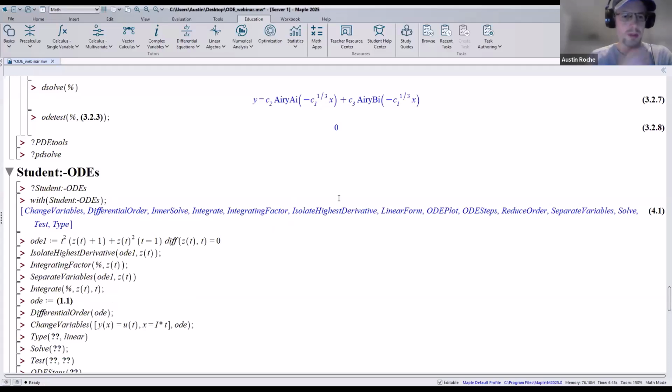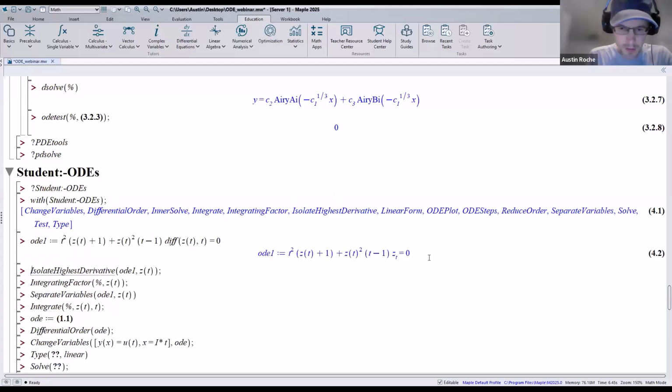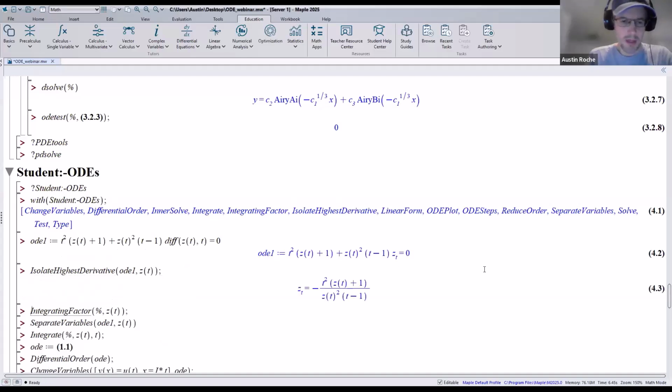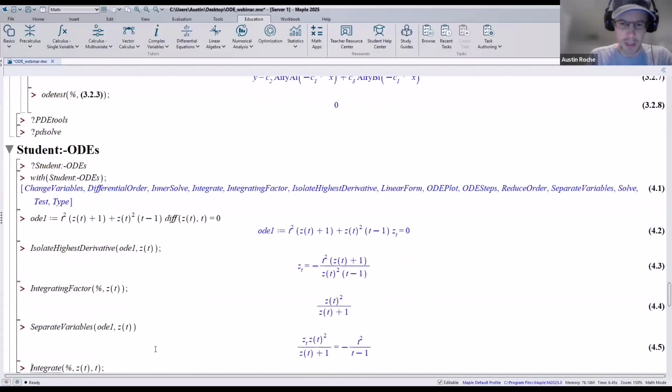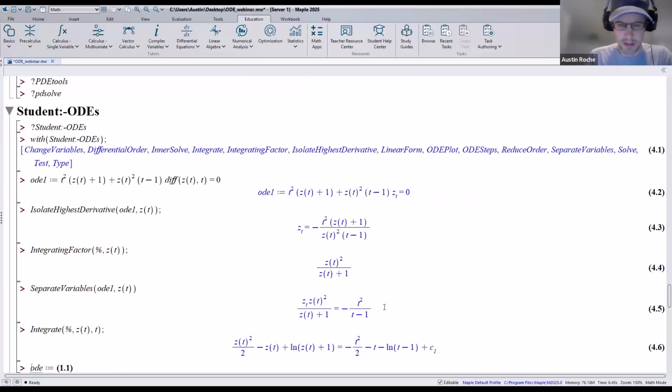For example, the first ODE I have here, it's a first order differential equation. We have a command to isolate the highest derivative, and then we can find an integrating factor for that, and we can separate the variables. That's essentially, in this case, just multiplying by the integrating factor. And then we have an integrate command that just integrates both sides with respect to the given dependent or independent variable.